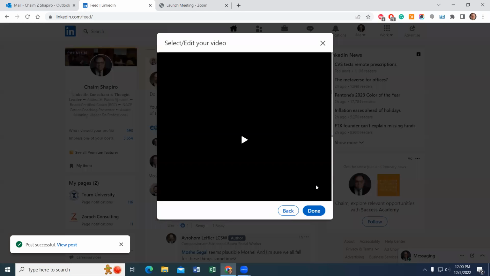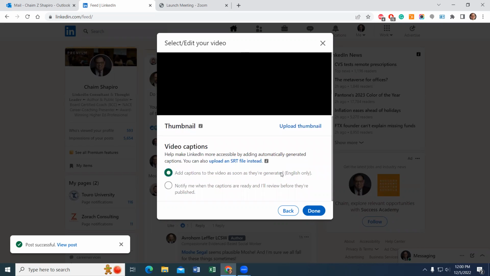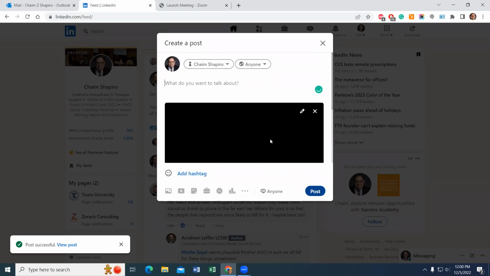If I scroll down over here, because that first page disappeared very, very quickly, you see it gives me the opportunity to add captions to the video as soon as they're generated. But I'd rather be notified when the captions are ready, and I'll review them before they're published to make sure that they're accurate.